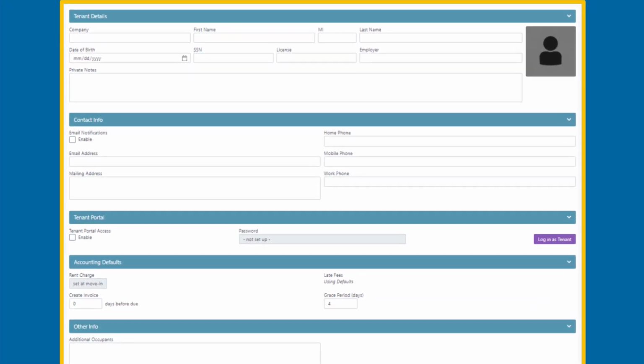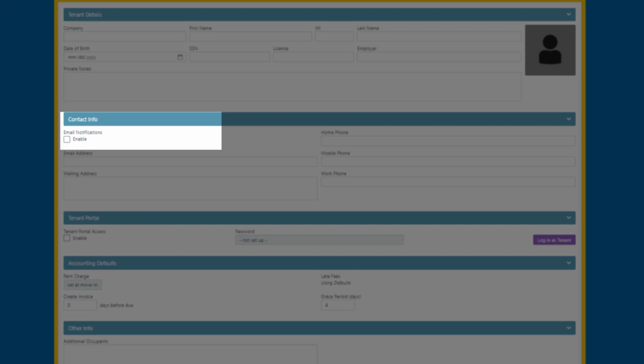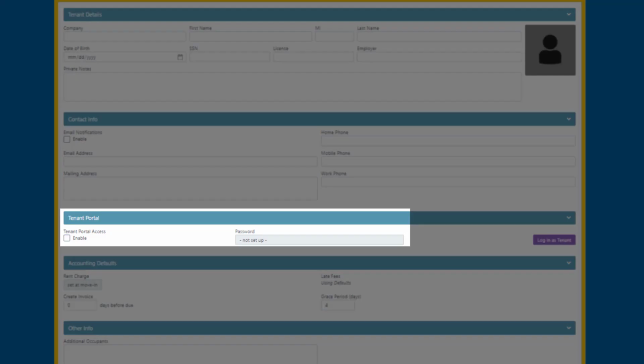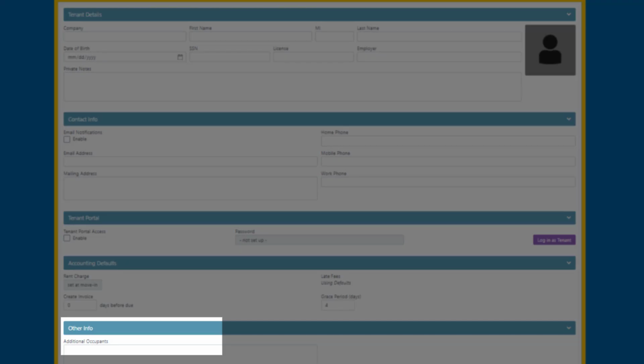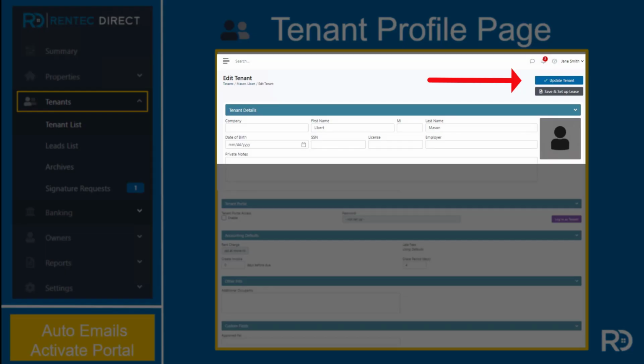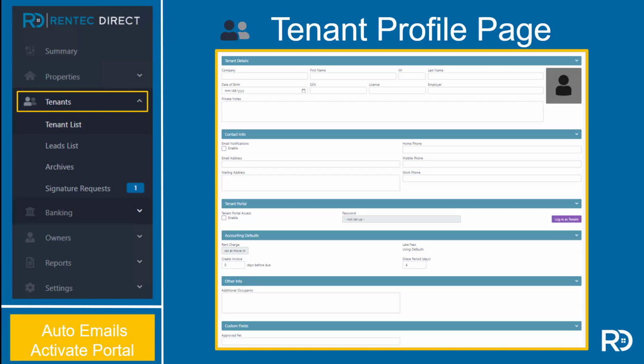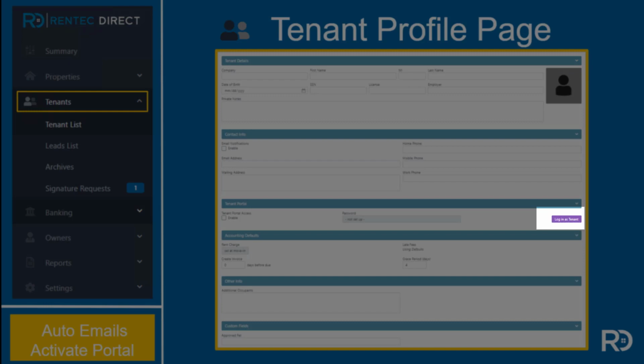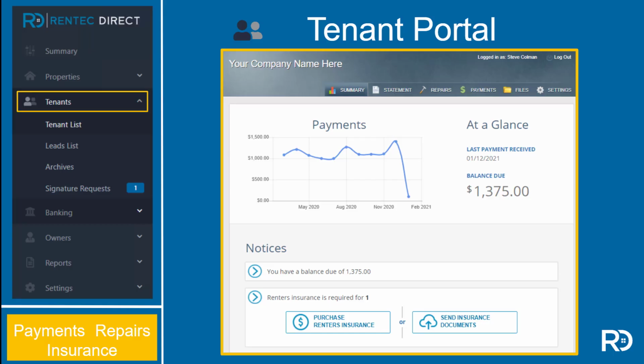Once you click Place Tenant, you'll be directed to the tenant profile page where you can add in details about your tenant, upload their photo, enable automated email preferences, activate the tenant's portal, and list non-contractual occupants. Once you click the Update Tenant button, the tenant profile page can be edited at any time through the tenant's menu. To view your tenant's portal, click the button that reads Log in as Tenant. The tenant portal provides a communication hub with your tenant.